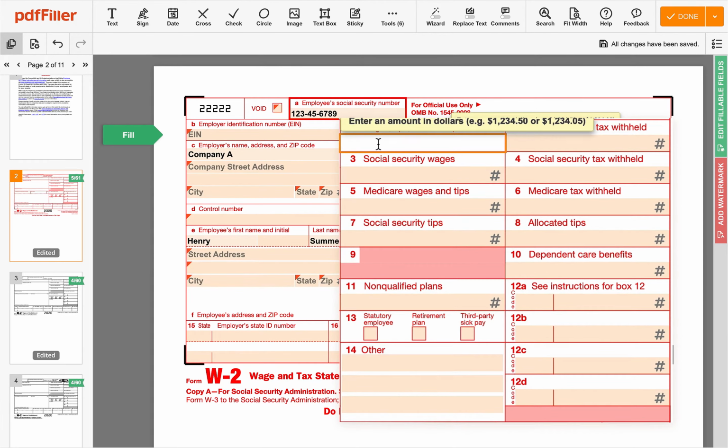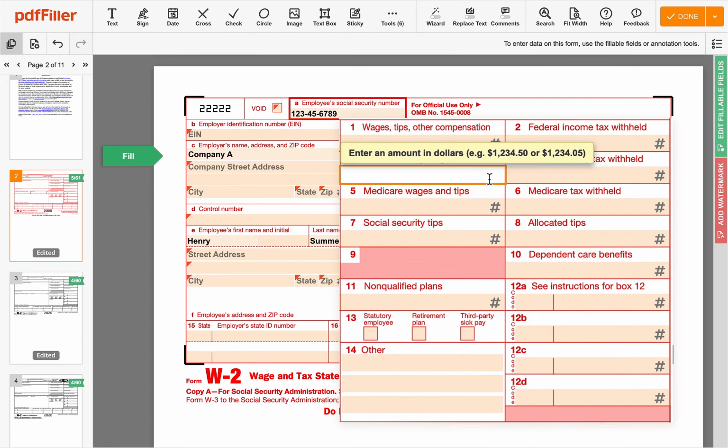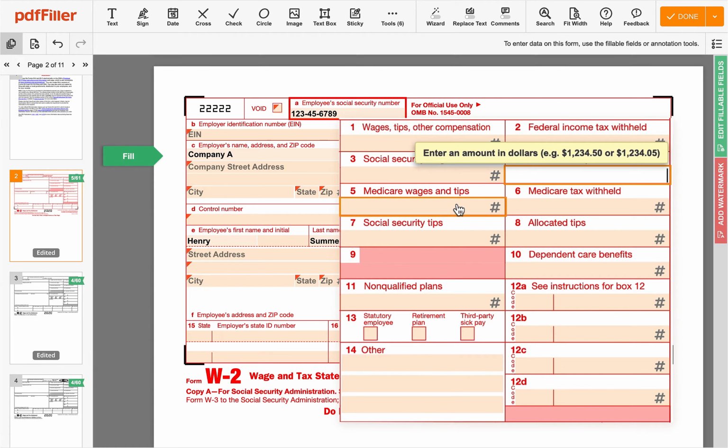Box 1 shows gross wages, tips, and any other compensation received by an employee, while Box 2 shows the total amount of federal income tax withheld from employee wages for the year. Box 3 details the amount of Social Security wages for the year. Box 4 indicates the total Social Security tax withheld. Box 5 spells out the total Medicare wages, while Box 6 indicates how much Medicare tax was withheld.